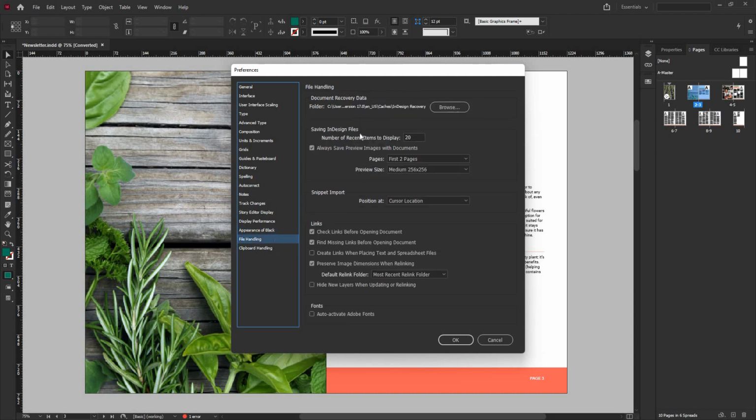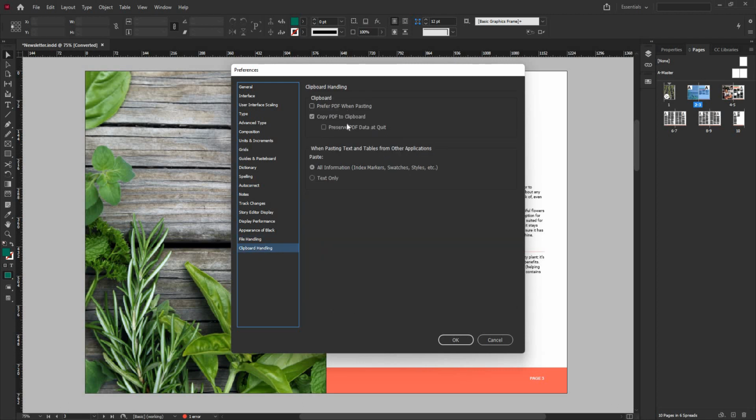File handling. How I want my recovery data to be stored. Recent items display 20, first pages, preview size medium, 256 by 256, position at cursor location, and so on and so forth. If you want the Adobe active fonts, then you can check this on. Clipboard handling, prefer PDF, copy PDF to clipboard, preserve PDF data on quit. All information index, or this is on.